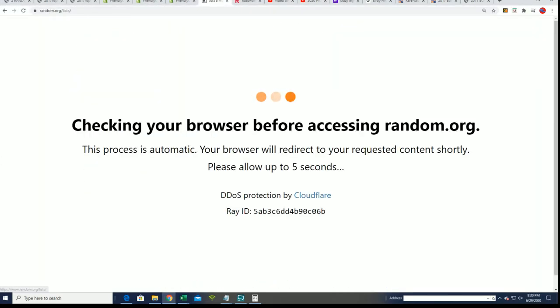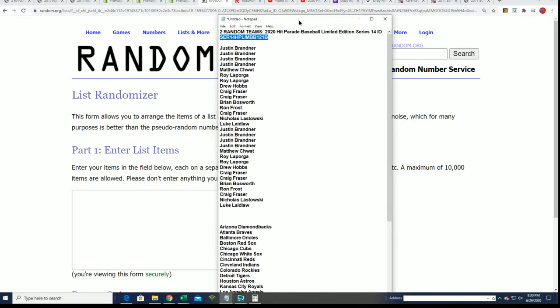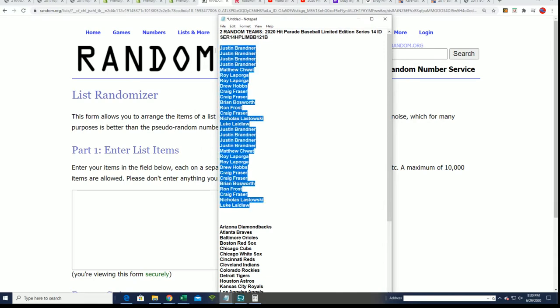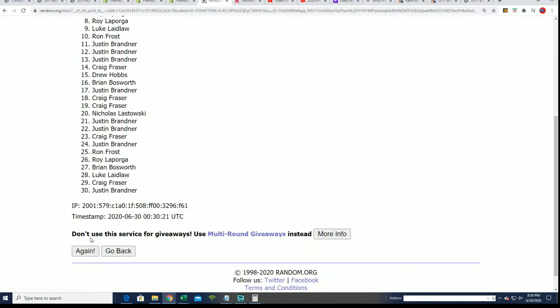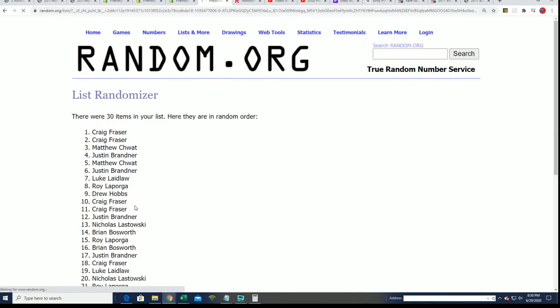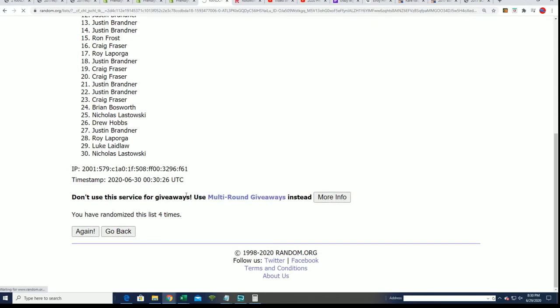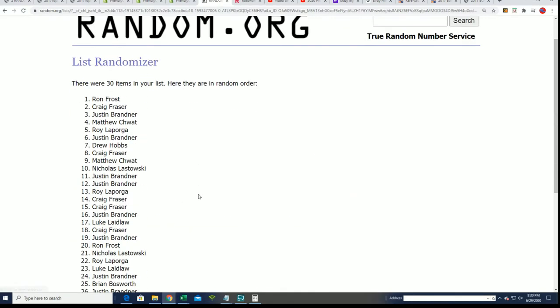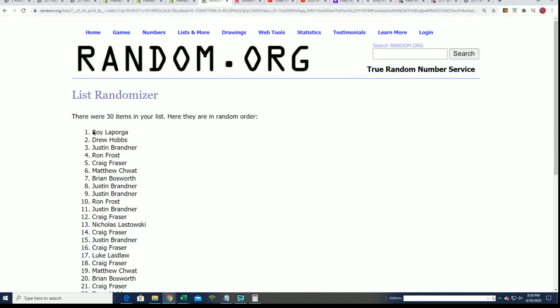So let's get to the randomizer and let's find out what happens in this other one. We're going to randomize the owner list 7 times. All right, here's the lucky number 7. Now we're going to randomize the teams 7 times. So we're going to randomize both lists 7 times apiece. Here's the first one. Boom. Lucky number 7.